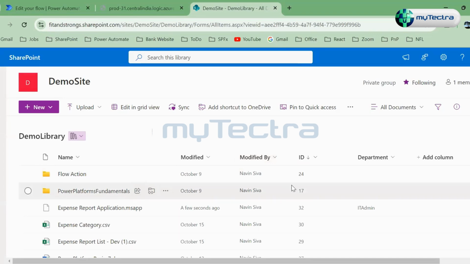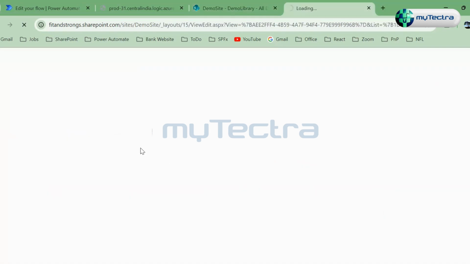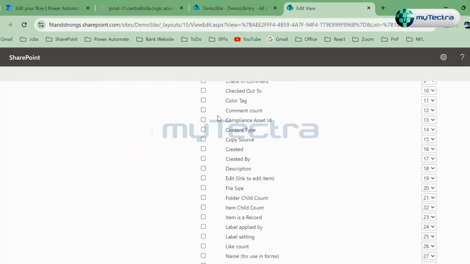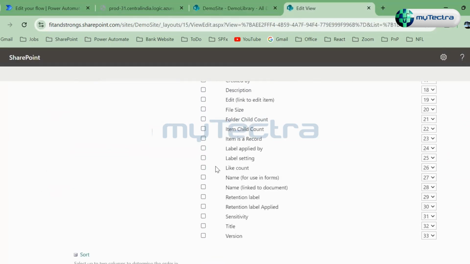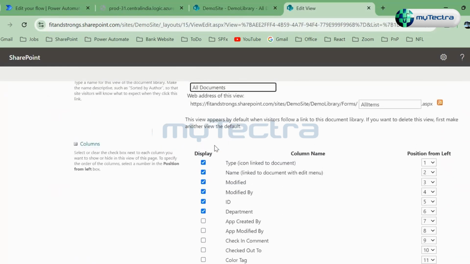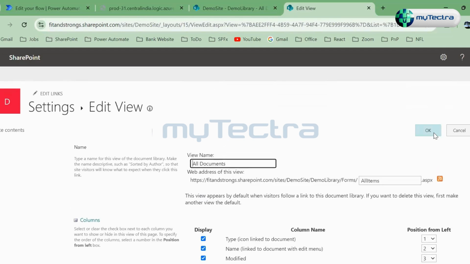Here, I'm not showing all the columns. So what are all the columns I want to show for the end user, I will be selecting it over the view. If I say edit current view, here in the screen, I will be selecting what are all the columns. I told you, right? We'll be having more than 20 columns available inbuilt for each SharePoint list or library. If I want to add more columns, then I just simply select the columns. I can select the order and then I can click on OK.